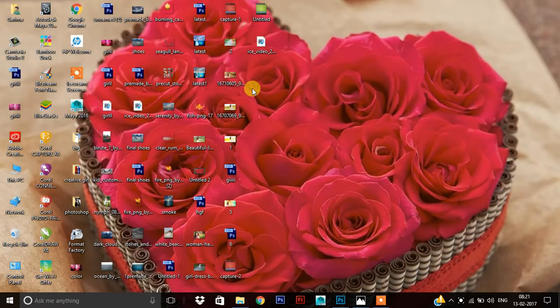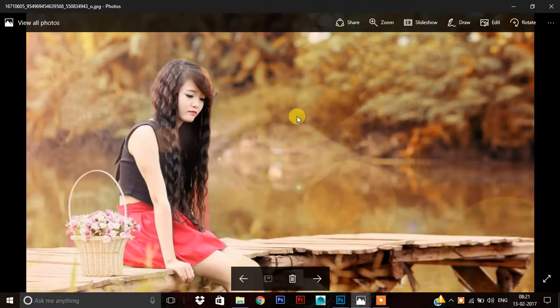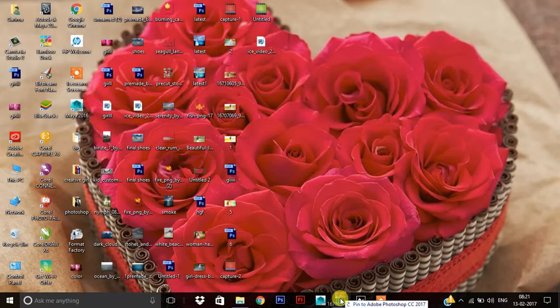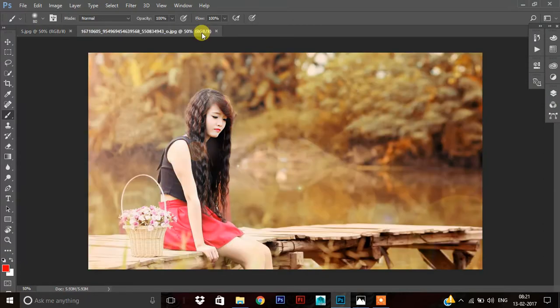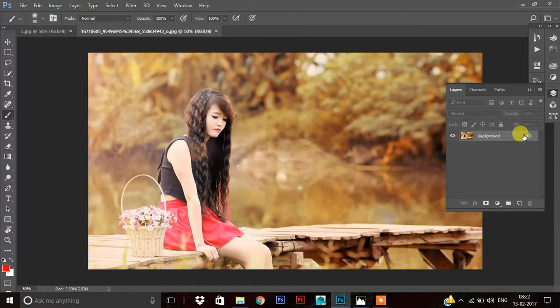Now I will show you the final output of this girl. Real final output. You can see like this. Now we will make this output. This is a background layer. Now Control J to duplicate the background layer.